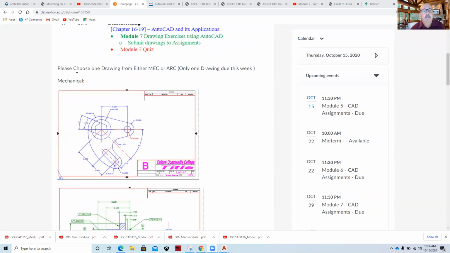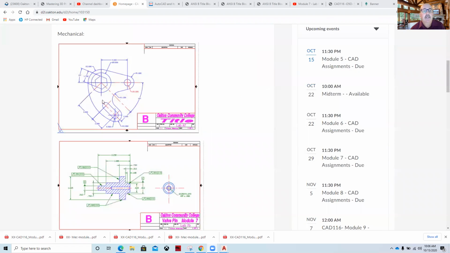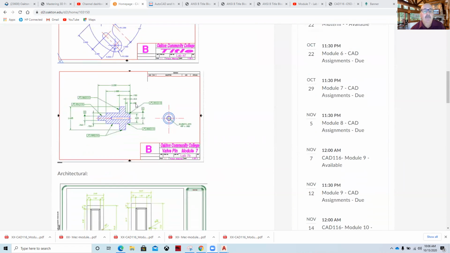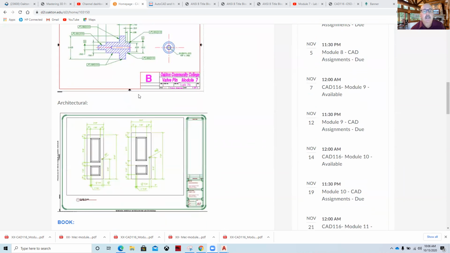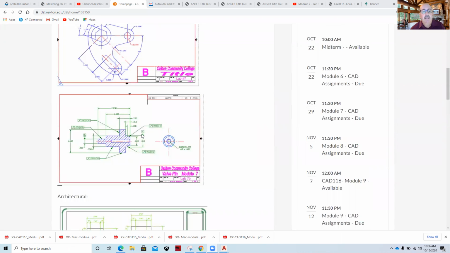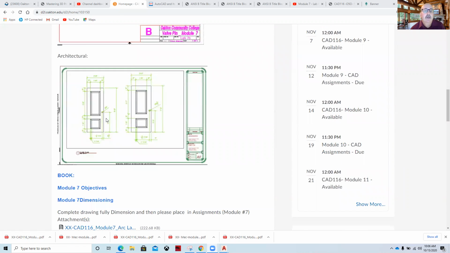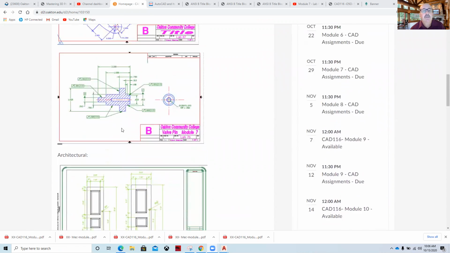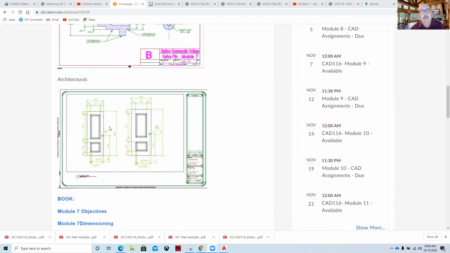Students are to choose either the mechanical or the architectural assignment. And so here's our CAD lab number 7. And here's the architectural assignment. And you can choose either one of these or this one. So choose one of these 3 drawings to do.